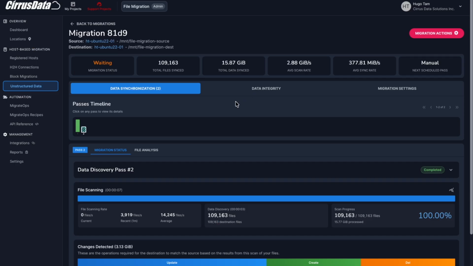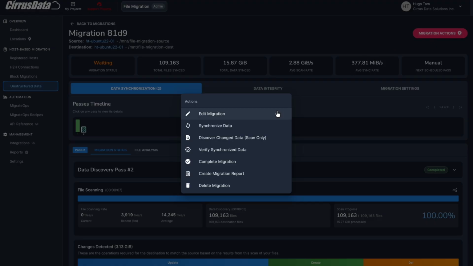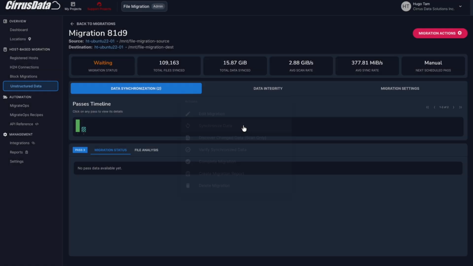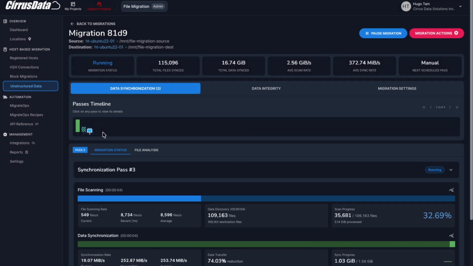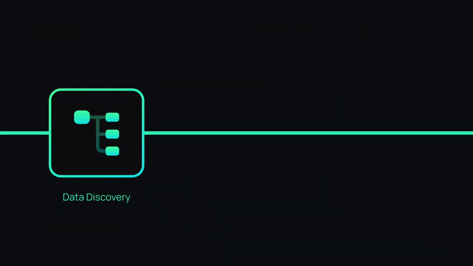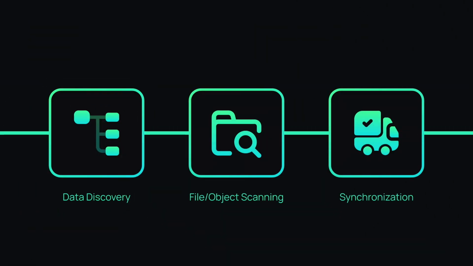Alright, now let me sync again to bring the destination up to date. Remember, Pass 2 just told us about the 3 gigabytes of data changed since our first sync. So let's see what the engine actually has to move this time when I trigger a sync manually, and we'll wait for Pass 3 to complete. Again, this entire process is identical to any other passes.